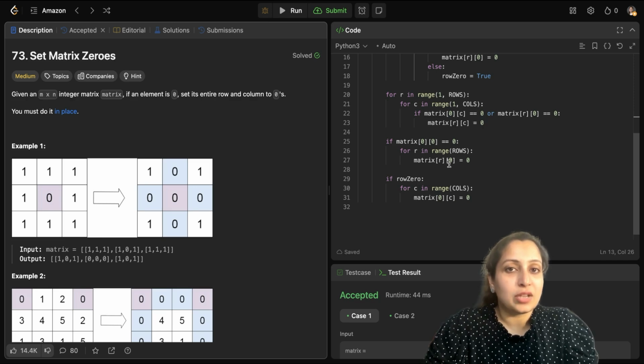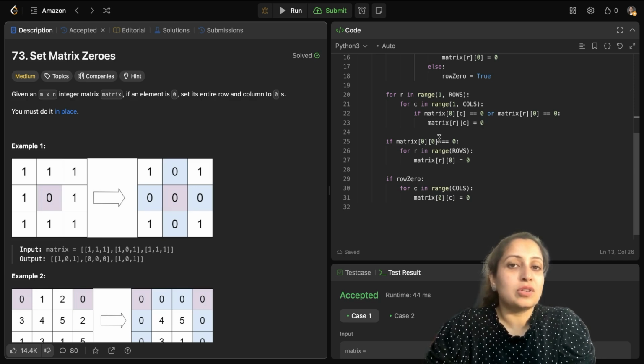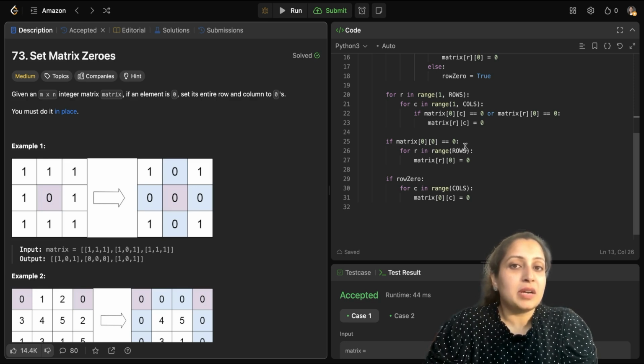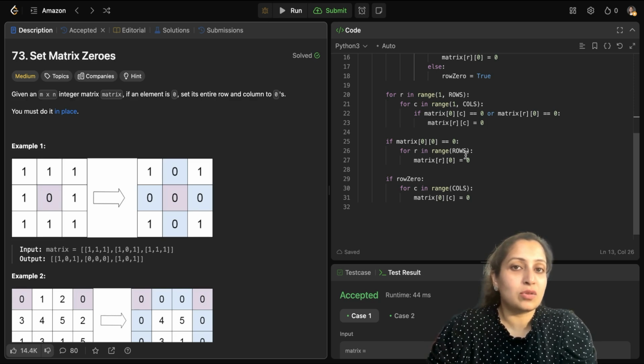Now I handle the edge cases. So if my 0th row, 0th column cell, that is matrix[0][0] is 0, in that case, I have to update the entire 0th column with zeros. That's what I am doing. So I am updating all rows in the 0th column with 0, matrix[R][0] as 0. Now if my Boolean row 0 is true, in that case I have to update my entire 0th row with zeros. So hence I am updating all the columns in range columns with matrix[0][C] as 0. This way my entire 0th row will get updated with 0.